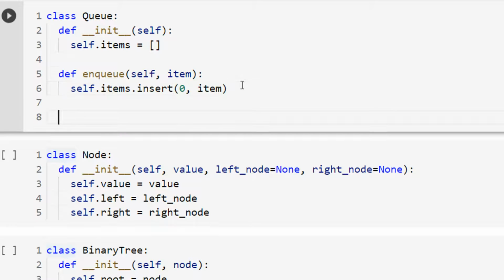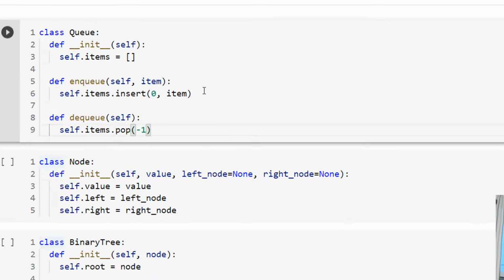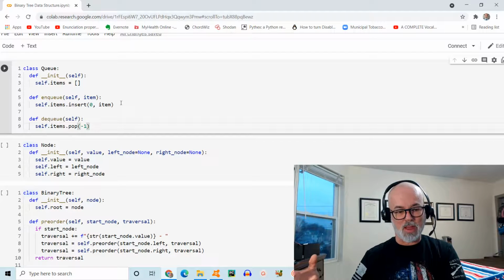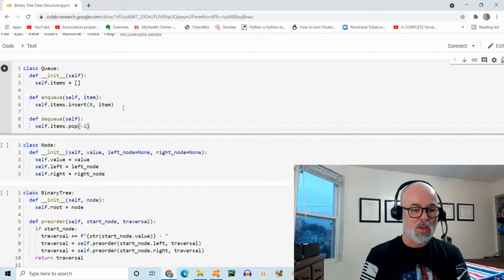That's it. Also, we're going to need a way to dequeue an item. So I'm going to say dequeue, and we're going to use the pop method to get this item out of the queue. So self.items.pop. Just to be explicit here, I'm going to indicate here that we're looking at the rightmost element of that queue. That's the one that we're taking out every time.